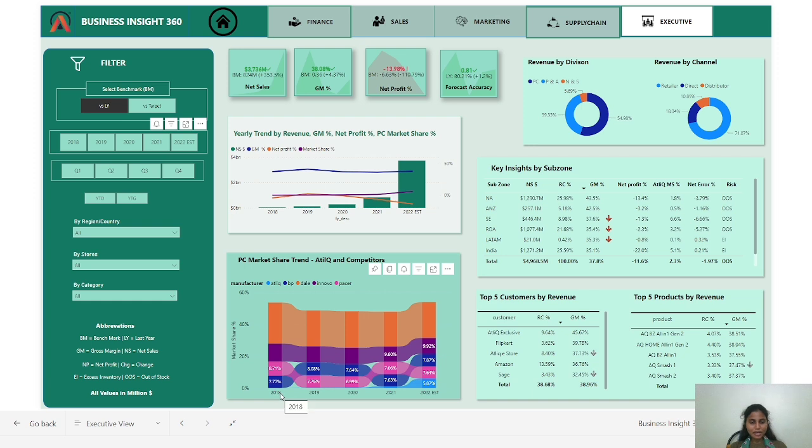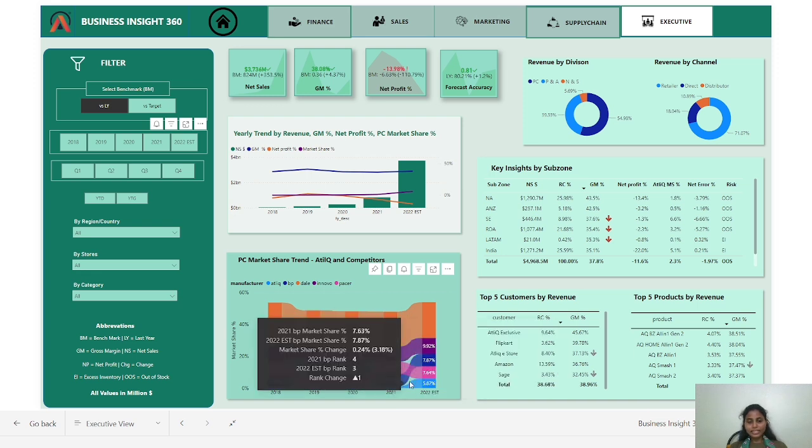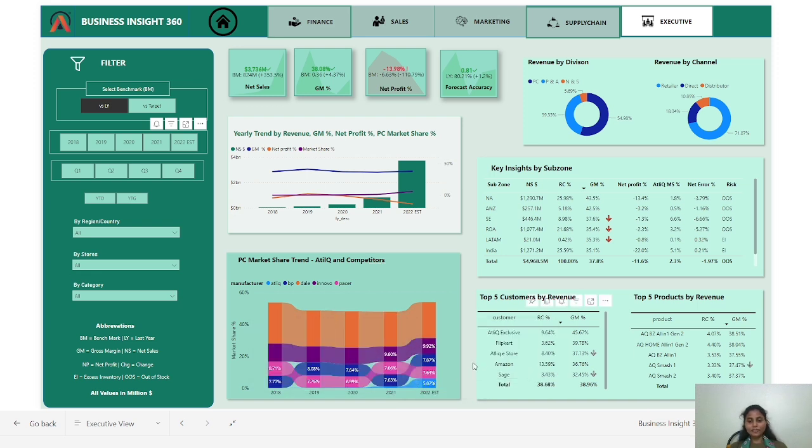In 2018, the market share of AtliQ is very less. And in 2019, it increases. In 2020, it increases. In 2021 to 2022, it rapidly increases because it shows the growth of the AtliQ hardware company after hiring the data analyst team. And this is the AtliQ hardware market share. Market share means how much of the total market a company has.